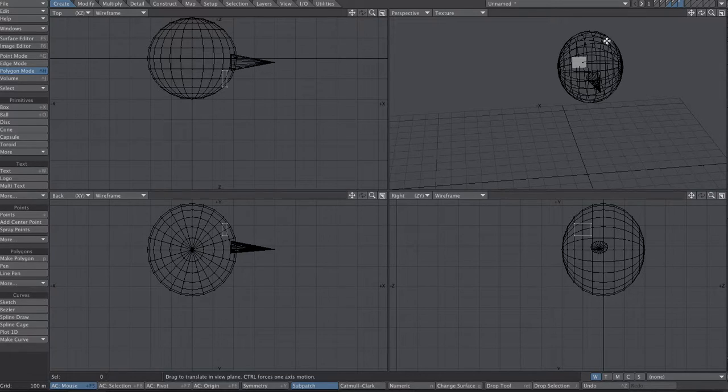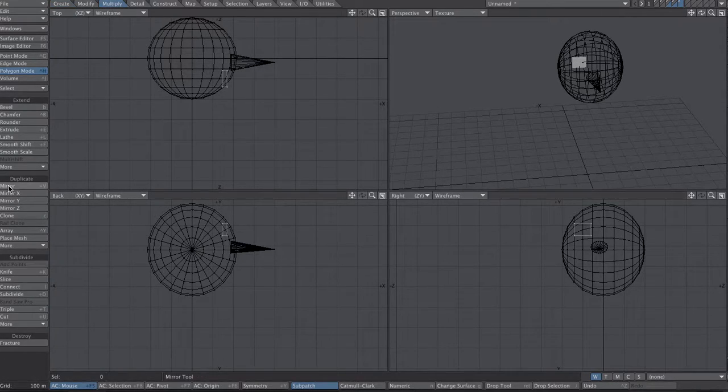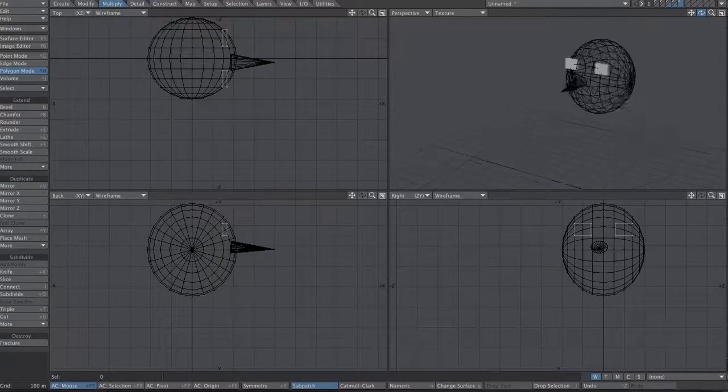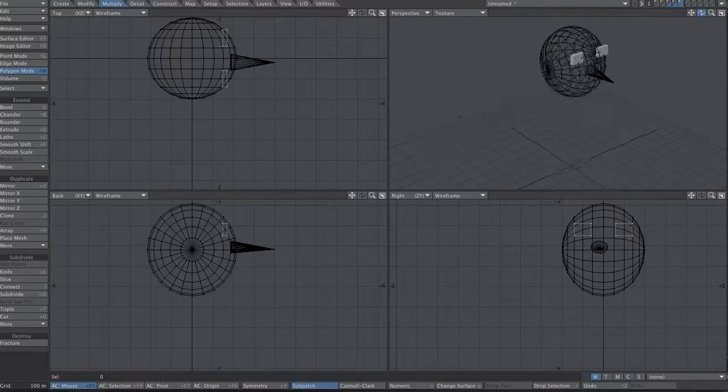Now maybe since we already have one of these built, we can kind of cheat and use the multiply tab, using that mirror tool we just looked at. What if we mirrored this? And I'll just mirror it right there in the middle of his face. Look at that. Now he's got an exact copy, and we've got two eyes.